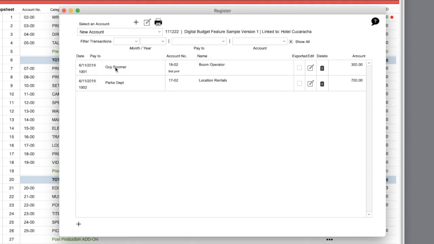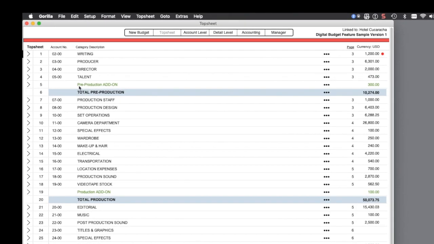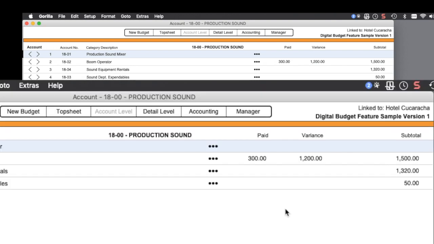Next, I'll show you how to create transactions quickly directly from the account level of the budget. Let's go to the 18-00 Production Sound account. Notice that in the account level 18-02 Boom Operator has a subtotal of $1,500, which is the sum of the detail level, but also two other numbers. This is the $300 payment made to the crew member, and this amount is what is owed, or at least budgeted to be paid, to the boom operator.